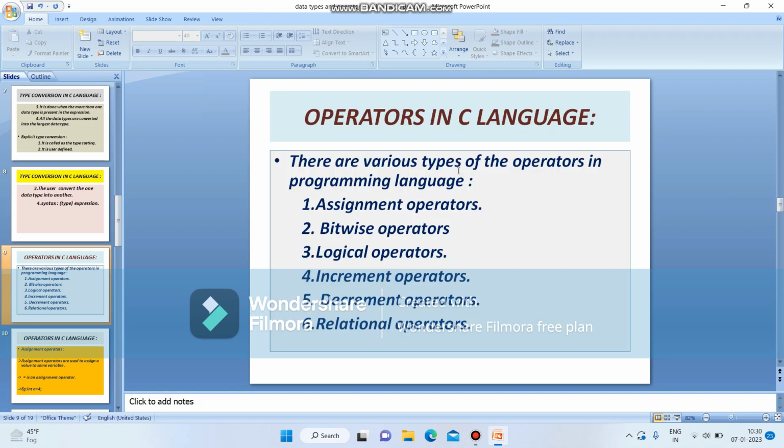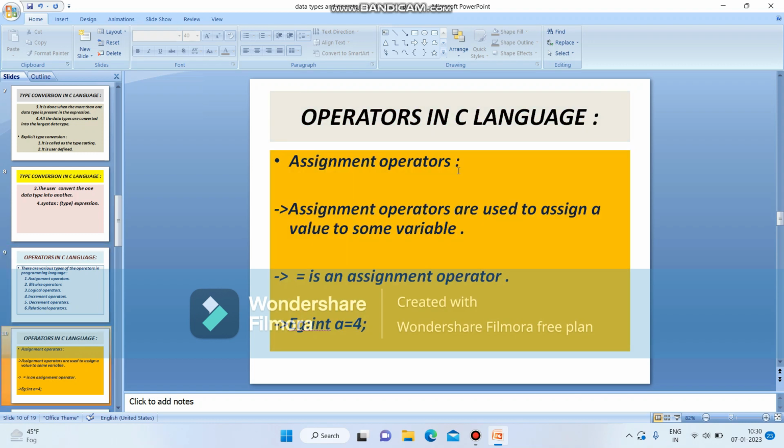The next topic that we are going to study is operators in C language. There are various types of operators in programming language: assignment operators, bitwise operators, logical operators, increment operators, decrement operators, relational operators. First, we will study assignment operators. The assignment operators are used to assign a value to some variable. This equal to is an assignment operator. And for example, int a. Int is a data type. A is the name of a variable.